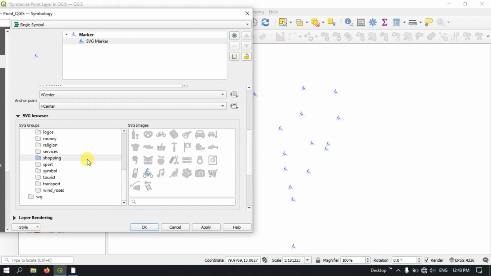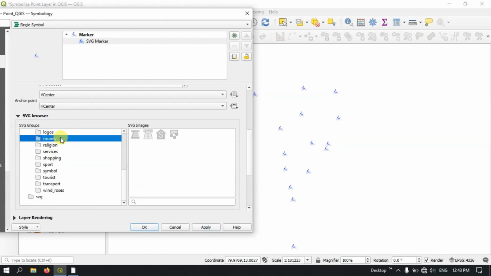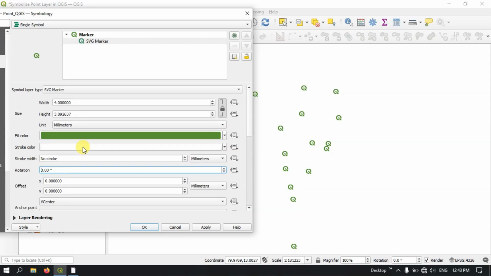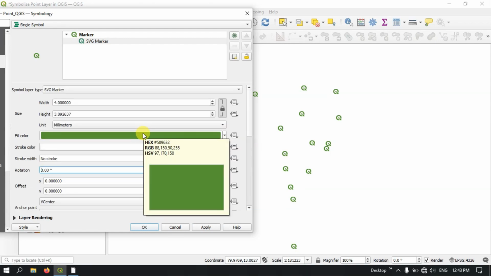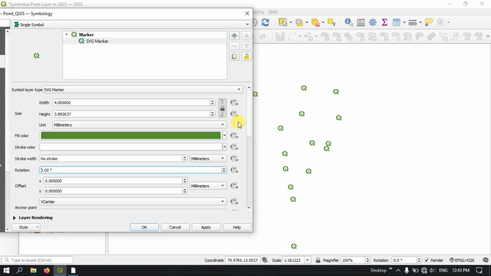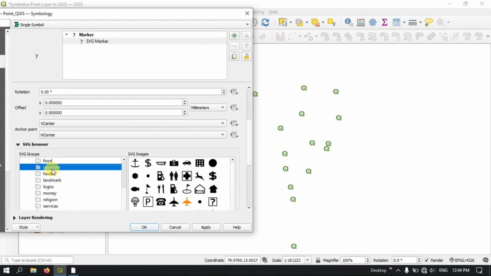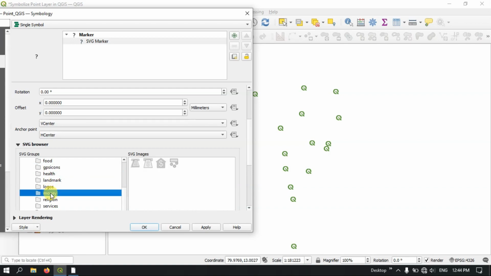A lot of symbols are available over here. You can use the QGIS logo, apply it. You can just see here. Likewise, a lot of things are available. You can pick up the colors accordingly. You can symbolize the points accordingly. You can use GPS too. You can see the GPS icons. So you can explore, a lot of things are available.